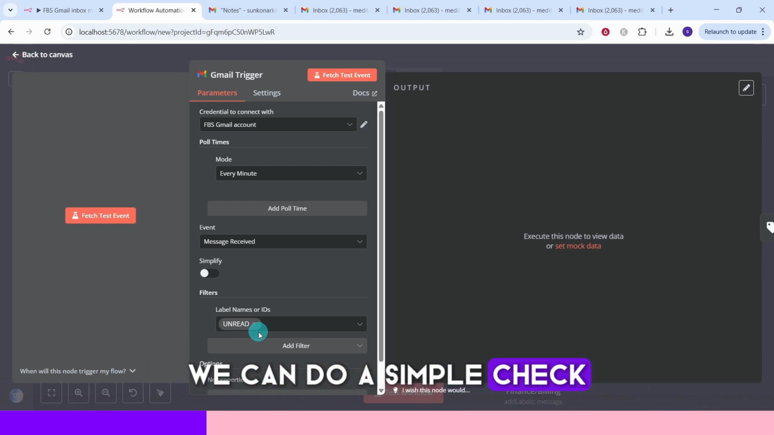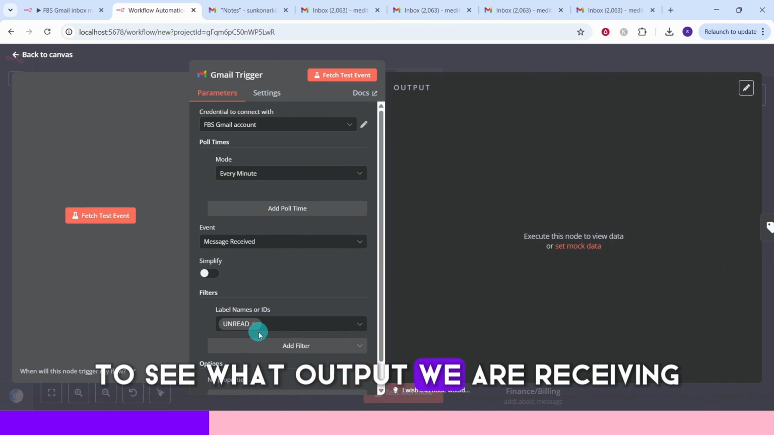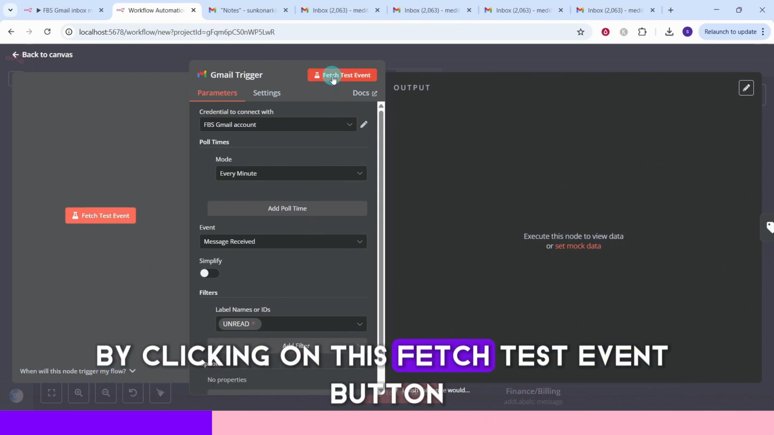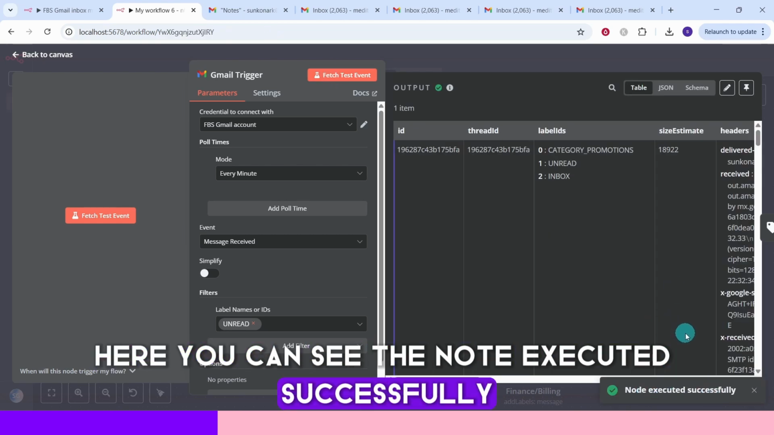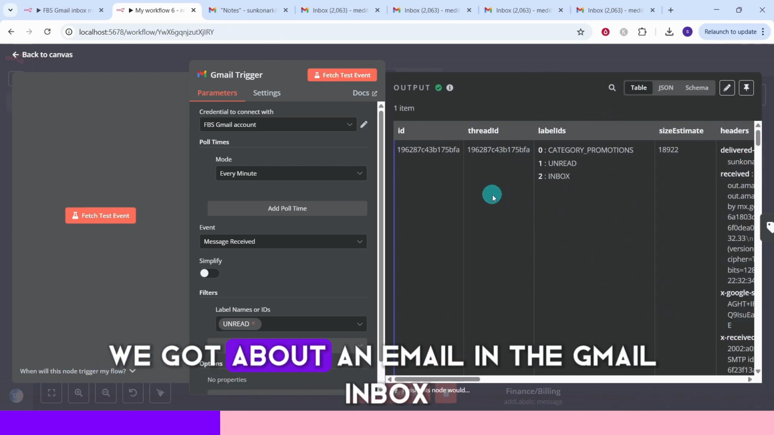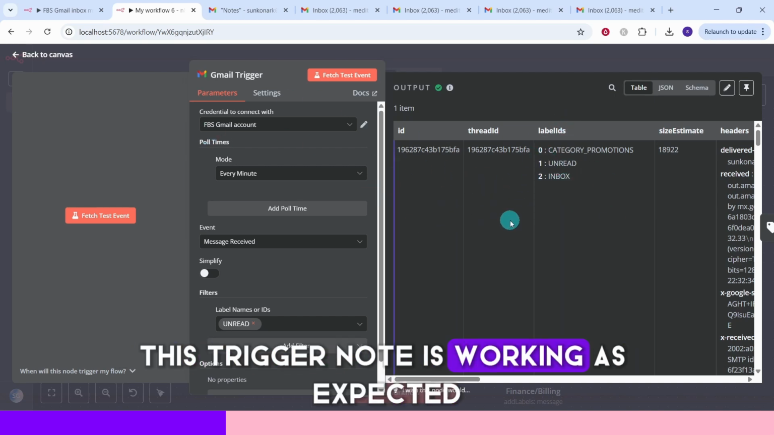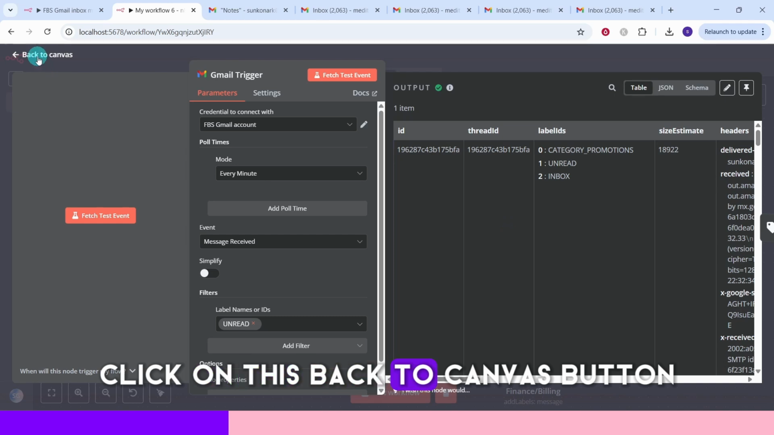We can do a simple check to see what output we are receiving by clicking on this fetch test event button here. You can see the node executed successfully. Here is the raw output we got about an email in the Gmail inbox. This trigger node is working as expected. Click on this back to canvas button now.